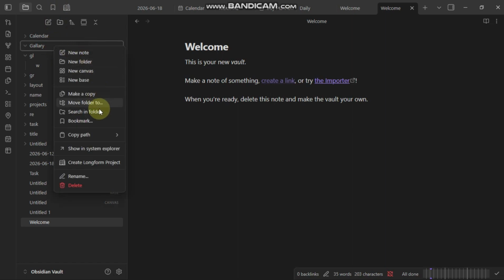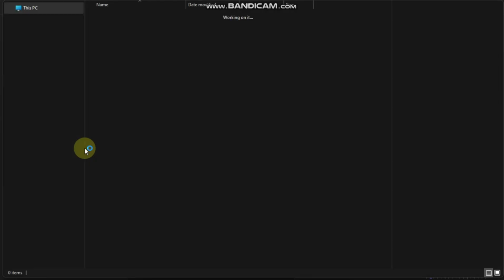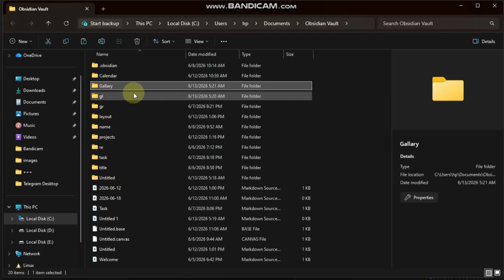Now, right-click the folder and choose Show in System Explorer. This opens your computer's file manager directly inside that folder, which is much faster than importing files one by one through Obsidian. It also makes bulk dragging and organizing much easier.